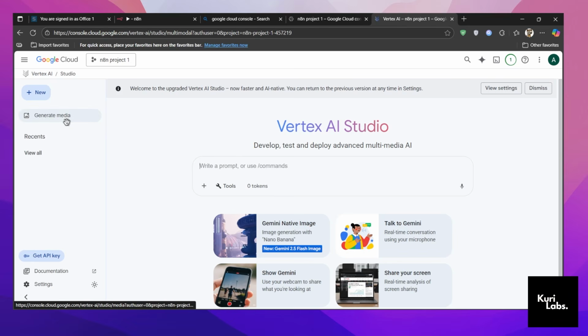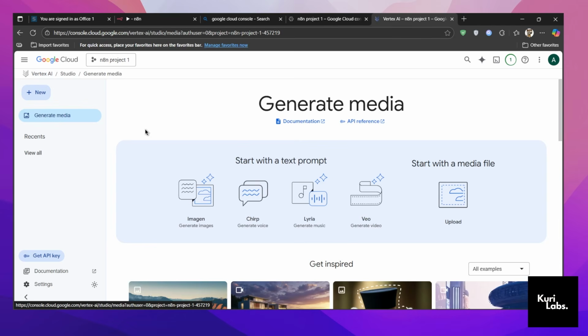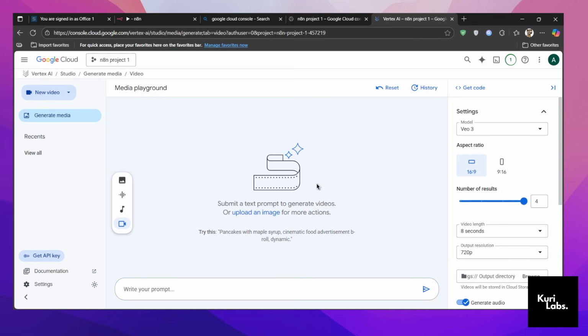From here, you have to go to the Generate Media section, where you will find all of the generate media options, like Imagen, where you can generate images. Then you have Lyria, and then you have Veo. You have to select Veo because we are going to generate video. Now it will open the media playground. On the left side or right side, you will find the option of settings.